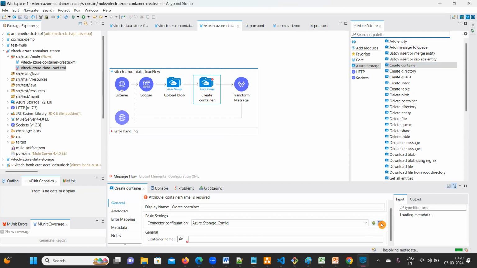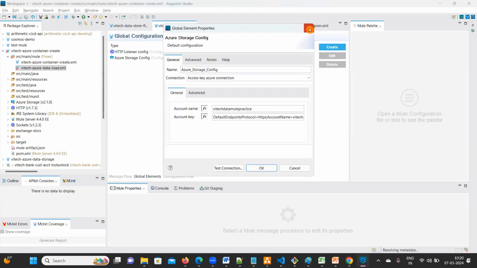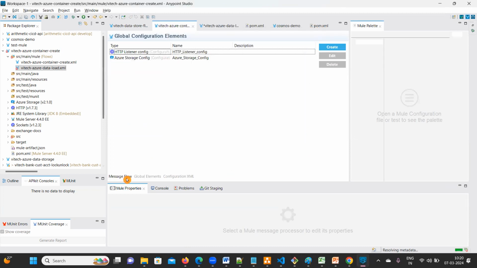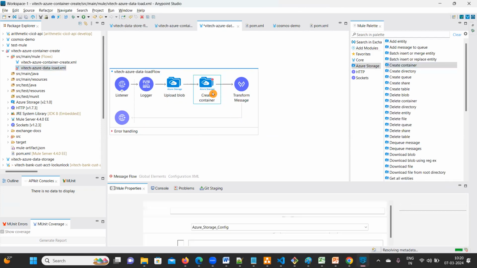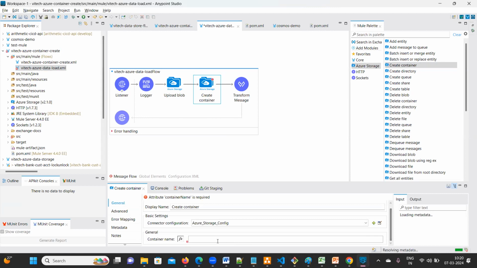Here you need to configure the values. Then you have to provide your container name here. Suppose I want to create a test container, then you can create it. The same way we have directory, queues, share, and tables. In the same way, we can delete the blob, delete the container, delete directory, delete files, and delete queues.